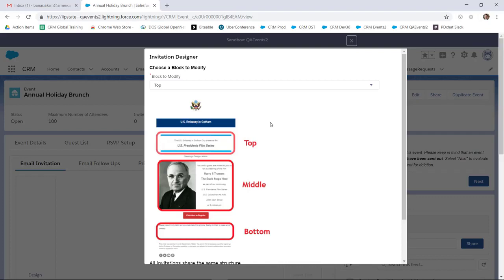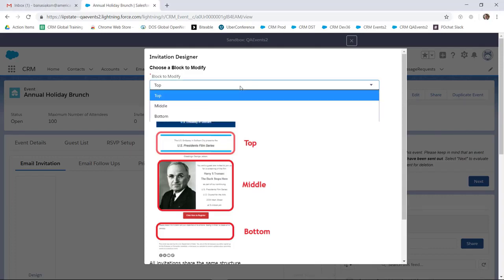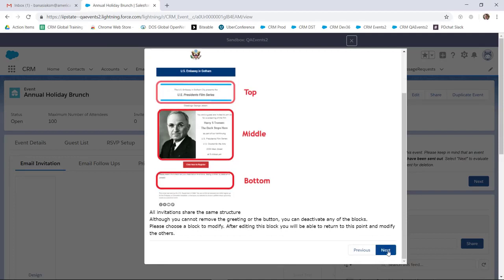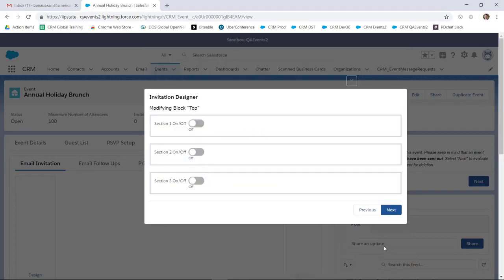Within each block are 3 sub-blocks called sections where content is added. These are optional as well, and we will talk more about these again in just a moment. So let's continue and click Block to modify, select the top block, and then click Next. Here are the 3 sections of the block where you can add content that I was referring to before. Again, you do not need to use all 3 sections if you don't want to.